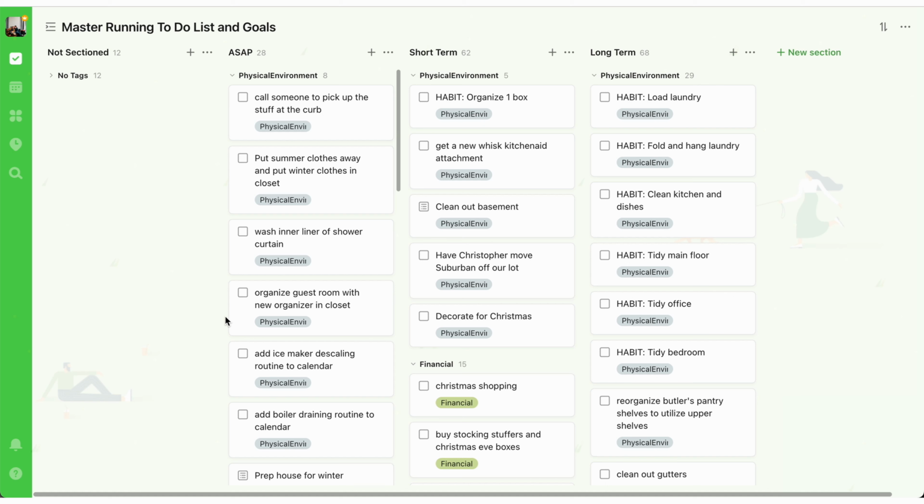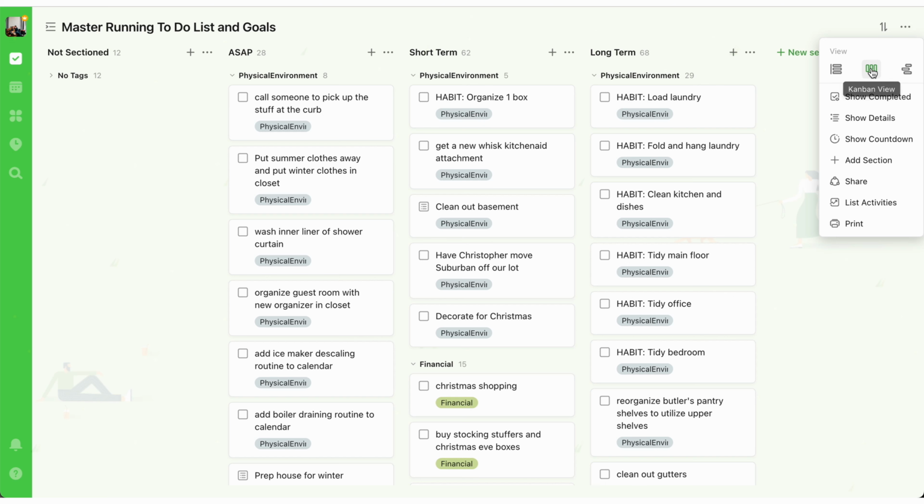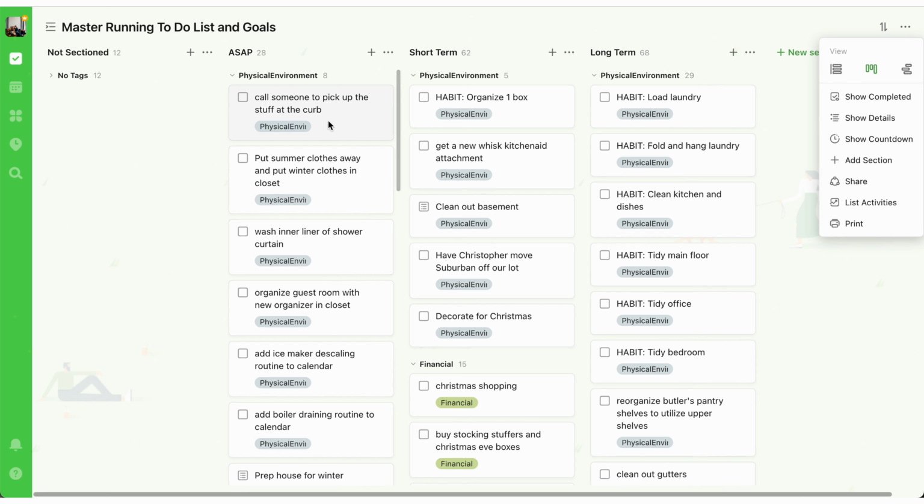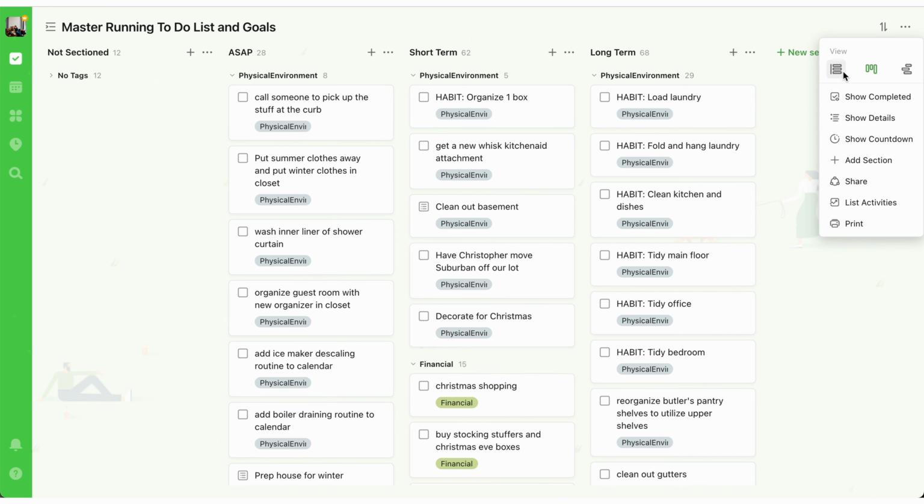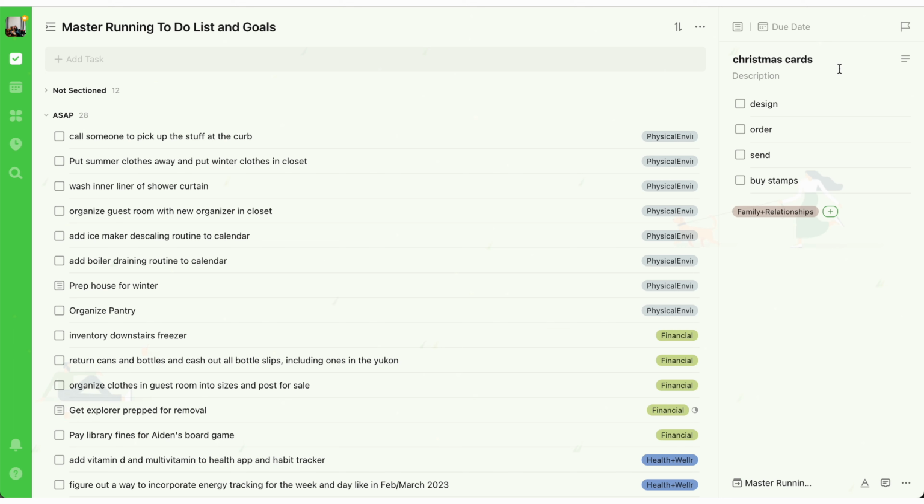Which is why I decided to set up this running to-do list, because it makes it really easy for me to just go in and add a task to the list and then sit down later and add a tag to it and add a time frame that I want to it. I currently have it set up to show in this Kanban view, which makes it easy to see all of the ASAP, all of the short-term, all of the long-term tasks. But you can also go into the task list, and you can choose how you want it to be filtered, so you can easily see a whole entire list of all of the different things on your task list.